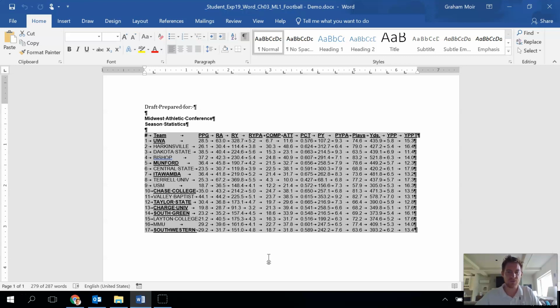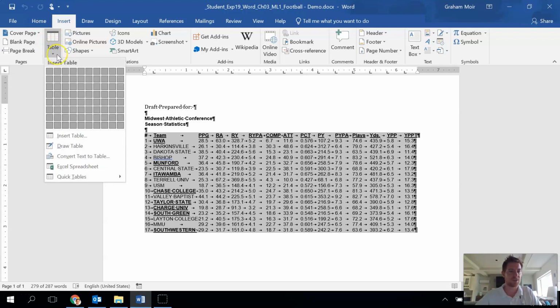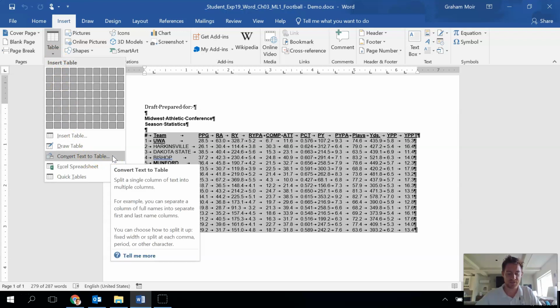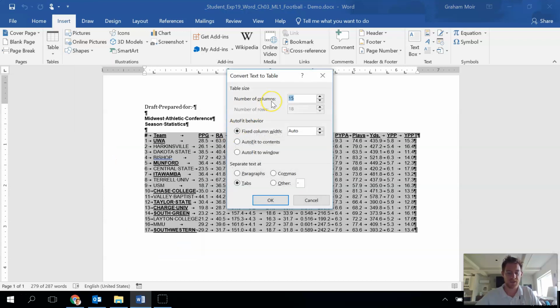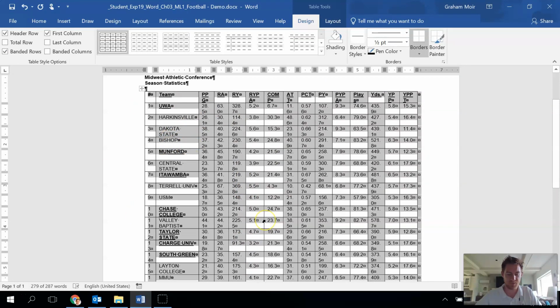Now we are going to convert the text to a table. So to do that, we go to the Insert tab, and you'll see Table here near the left. And we'll click on that, and we get an option here that says Convert Text to Table. So I'll click on that. And it says here, accept all the default settings, so I won't change anything in the window that popped up, and I'll hit OK. And now I have all that stuff turned into a table.